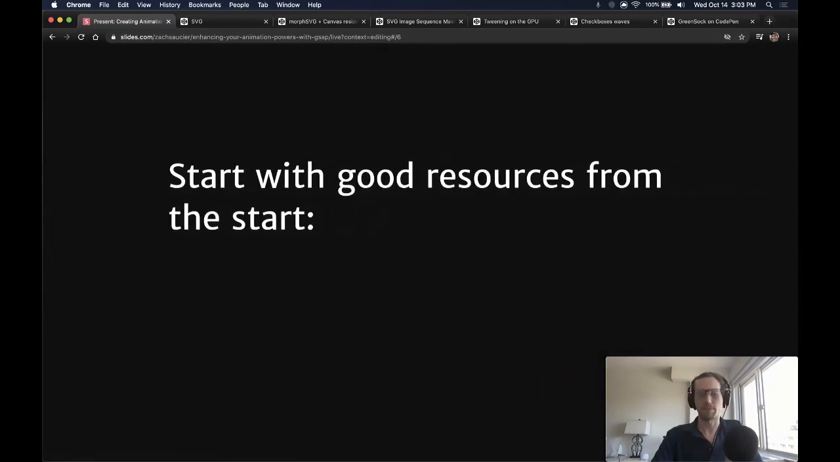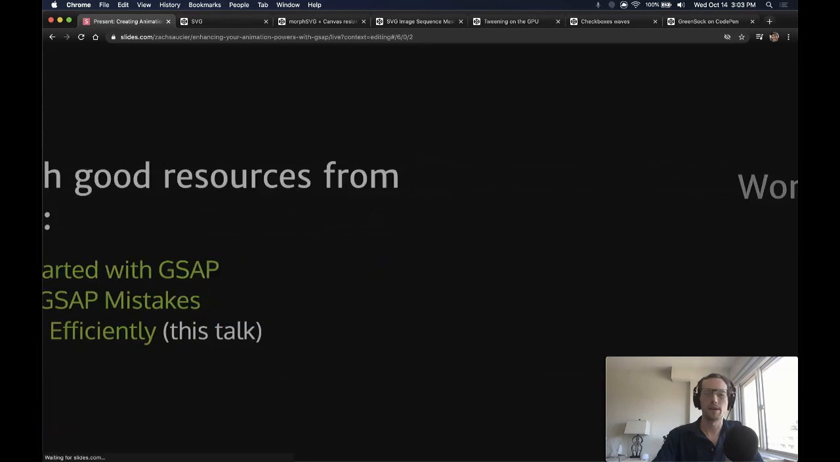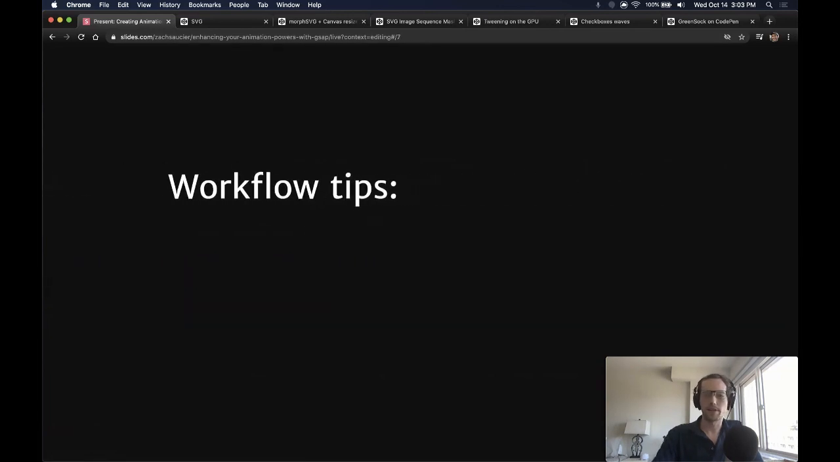If you've never worked with GSAP before, here are some good resources to start from. The Getting Started article, the Common Mistakes article, and the Animating Efficiently article that's on CSS Tricks, which shares a lot of the same content as this talk. Going through these resources beforehand will save you a lot of time down the road. Before going into any specifics about tips for how to write your code more efficiently, I thought it would be good to cover some general workflow tips. These are extremely basic, but nonetheless very important.